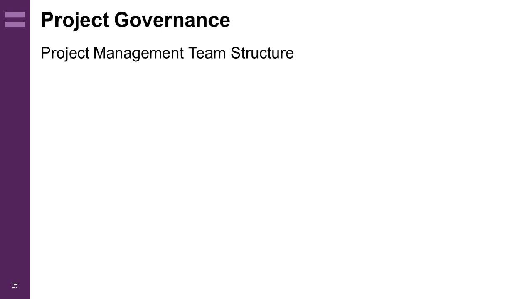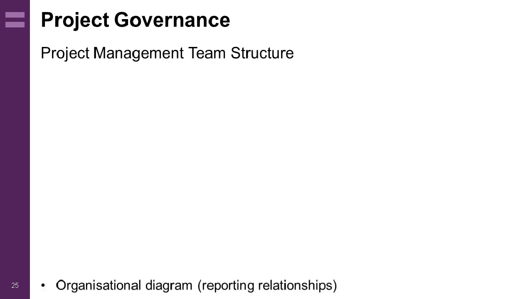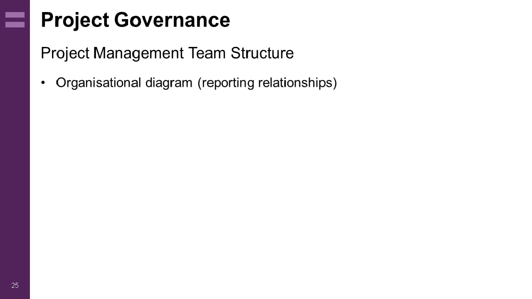The final section of the PID is project governance. This would normally start with an organisational diagram showing the reporting relationships. It's better here to use job roles rather than names so that the PID does not become out of date if people move on.